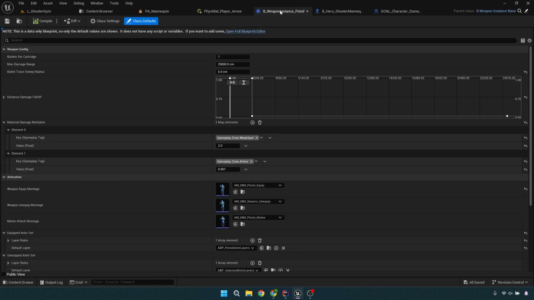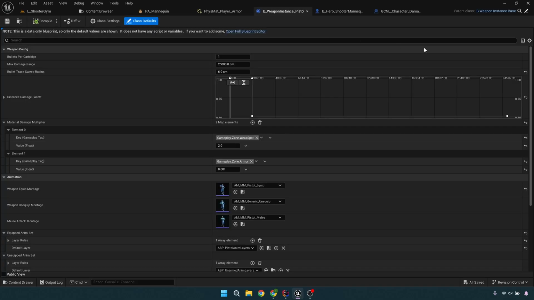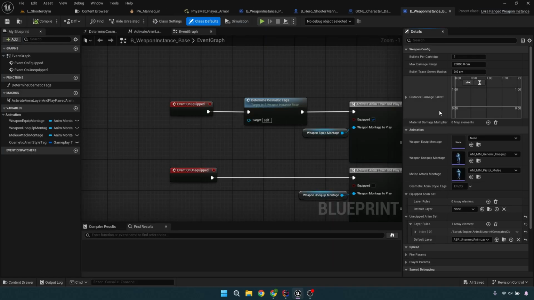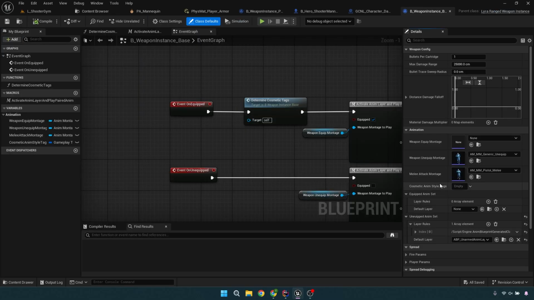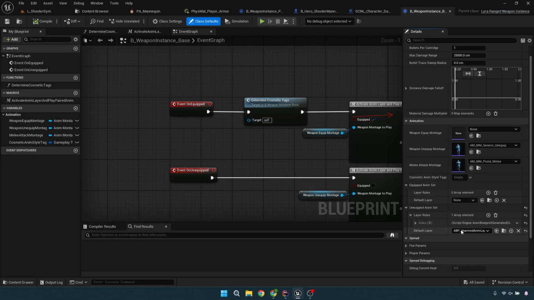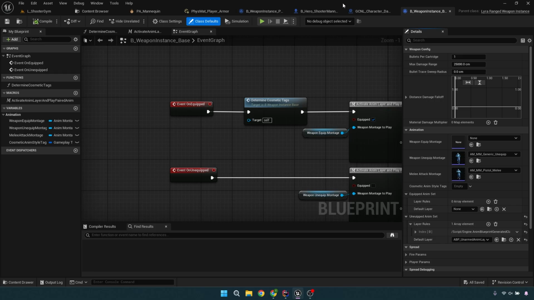But once you have this, you're going to go into your B weapon instance pistol, and that's going to be under your plugins, shooter core content, weapons, pistol. You actually want to do this for every weapon that you have in the game. I guess technically you could modify the base class defaults and then add them. It is the material damage multiplier. I think there's an element that you have to add. I don't know. You can look for it. It's in here.